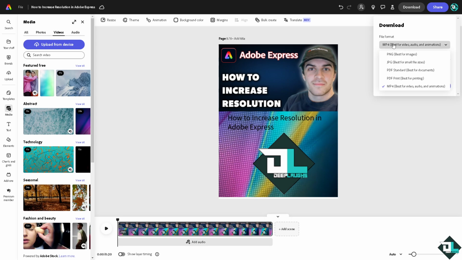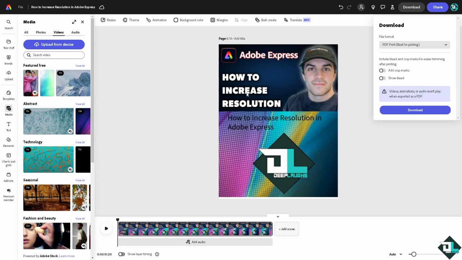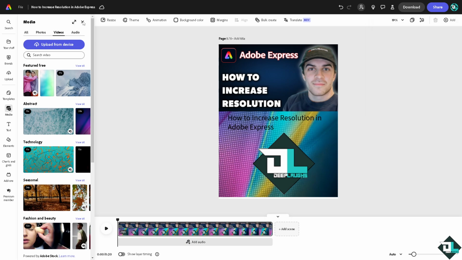All right. Similarly, if you go for the PDF print, if you want to print this amazing design that you have created, I want you to include the bleed and crop marks for easier trimming after printing. Right. The PDF print is optimized for printing here in Adobe Express, so you don't have to tweak any more settings. All I gotta do now is click on download. So you have all these options. All right.